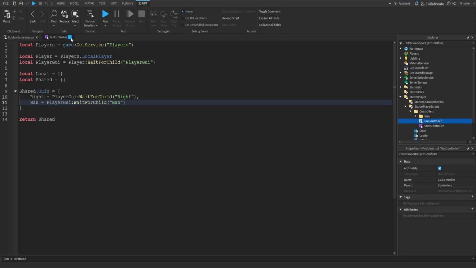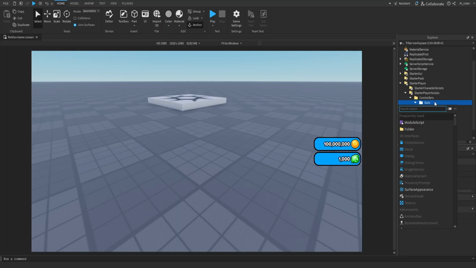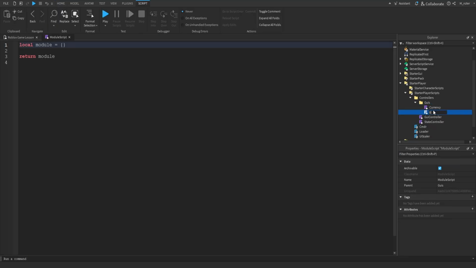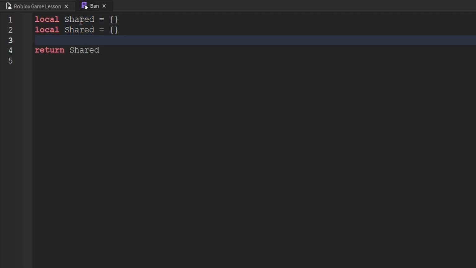So let's go ahead and close out of this module script. Then inside of the GUIs folder, let's go ahead and create a brand new module script. We'll rename this module script to be called Ban. And then I'm going to rename the module variable to, of course, be called shared. And then above the shared variable, I'm actually going to create another variable, which is going to be equal to a table. And this variable is going to be called local.